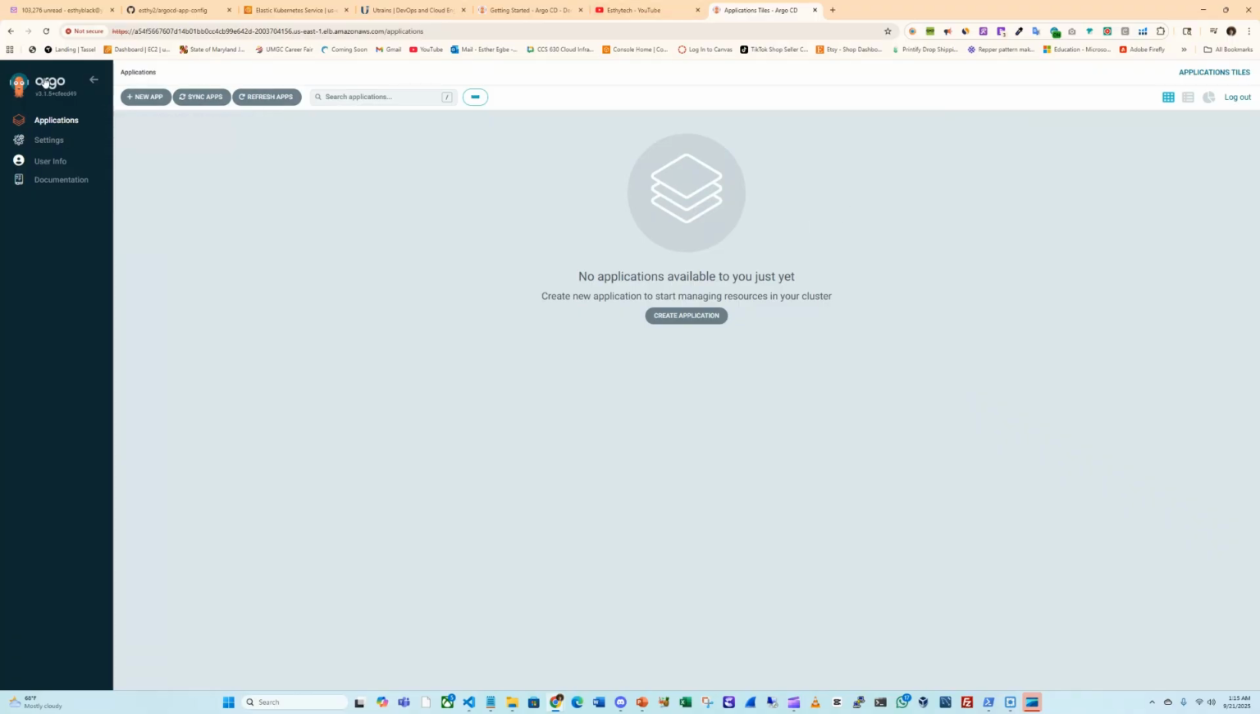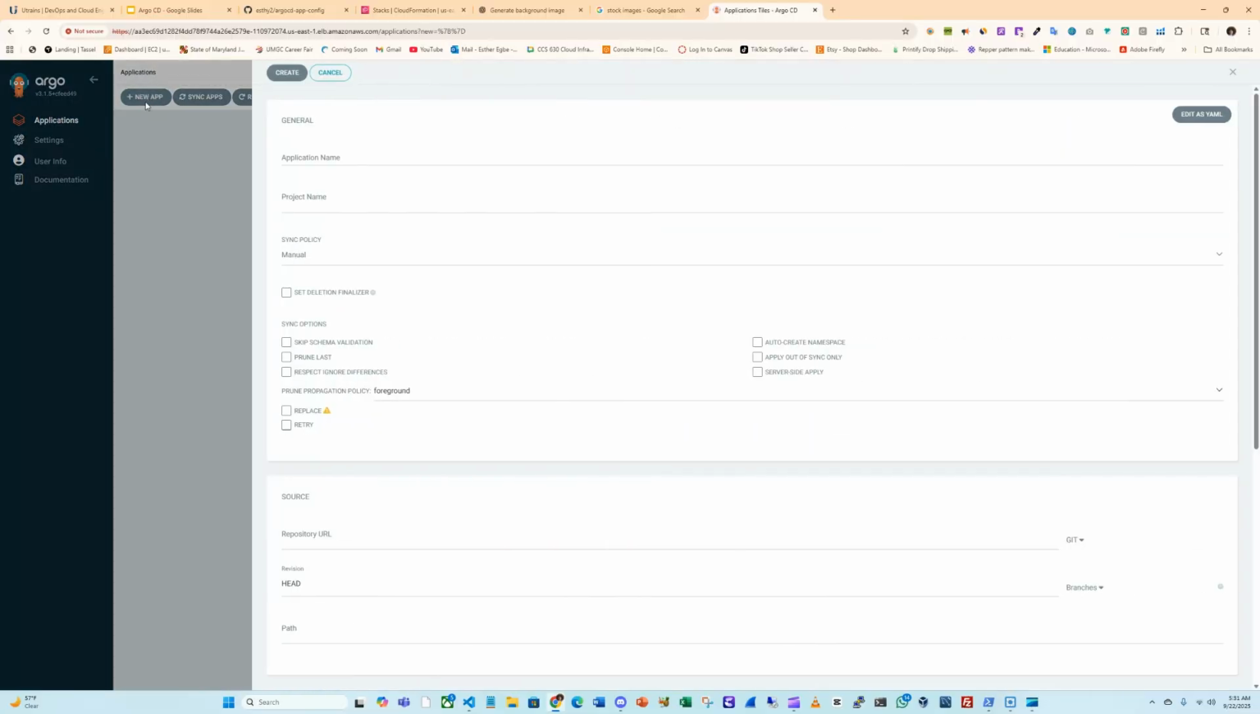Create an application in Argo CD using a YAML file. So we are going to head back to GitHub. At this stage, we're going to create an application in our cluster using Argo CD using the YAML file that we have, okay? So now let's create a new app. So we want to create the app.